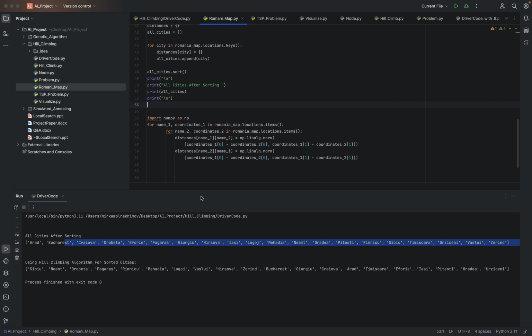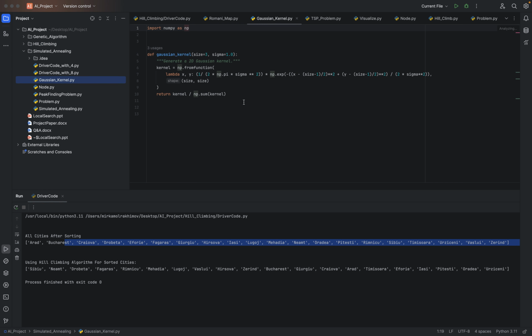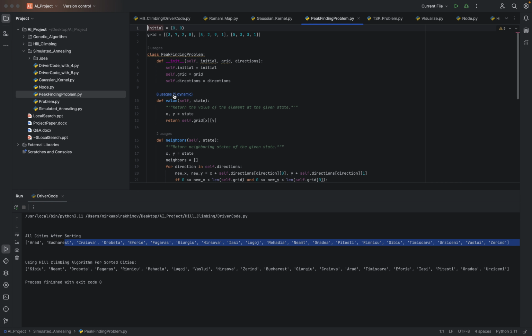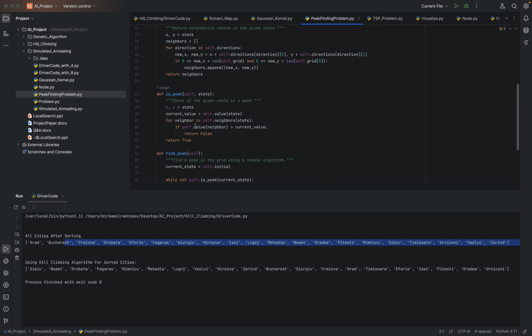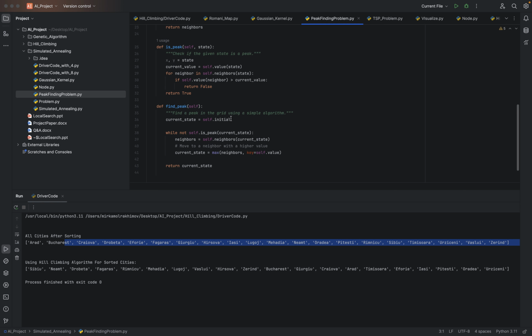So right now let's go to the code that we use for our simulated annealing. We use a Gaussian kernel, which generates a 2D Gaussian kernel using the Gaussian function with the mathematical functions. At the same time, we use the peak finding problem, which has the initial grids and implements the grid functions, and it has a value which gives the element for the state. It has a neighboring state which gives us the neighbors as in the hill climb that we did, and at the same time it will find a peak in the grid using the simple algorithm.